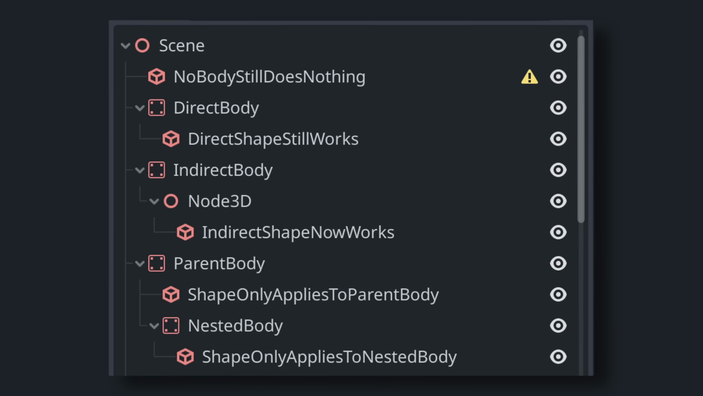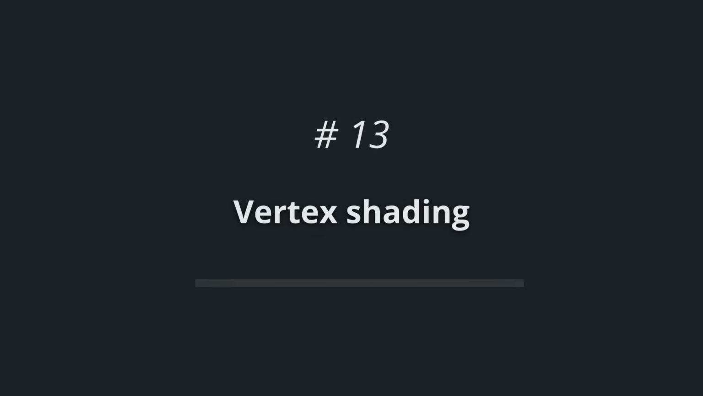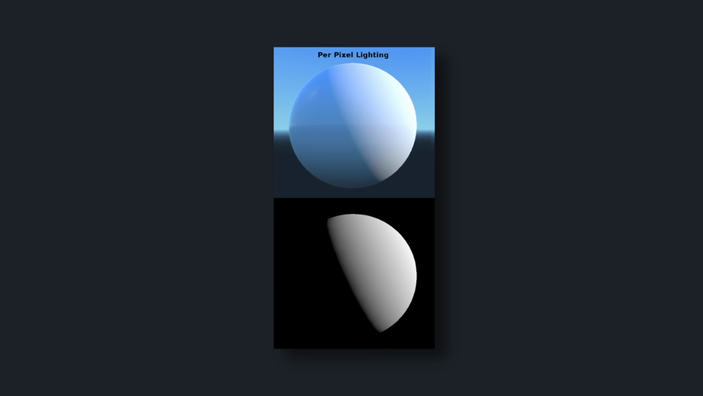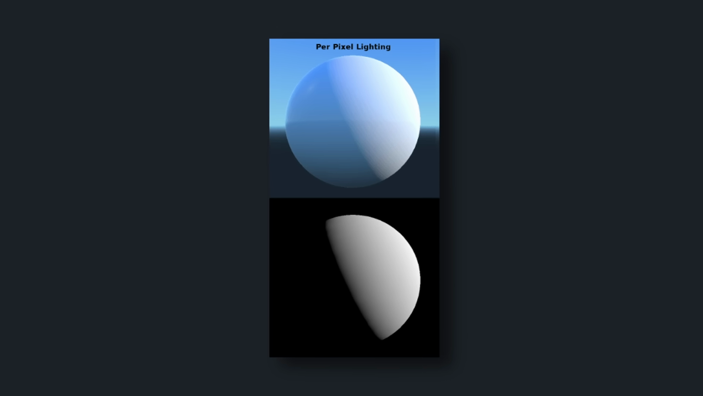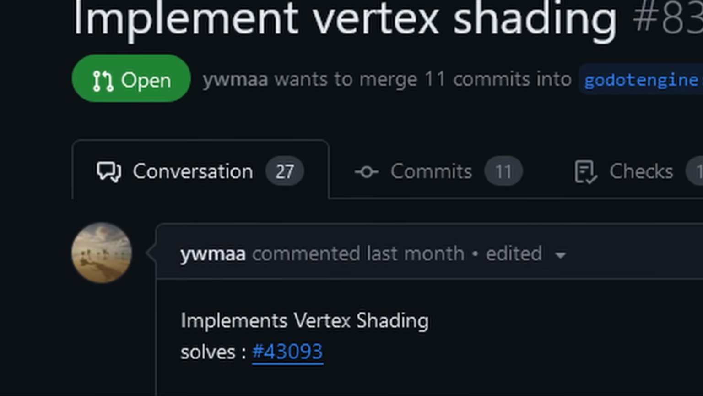Collision shapes can now be indirect children of physics objects. Number 13. Vertex shading. Finally, all 3 of Godot's renderers have vertex shading. Vertex shading is a shading technique where instead of for every pixel, light is only calculated per vertex. Thank you, Emiya, or however that name is pronounced.